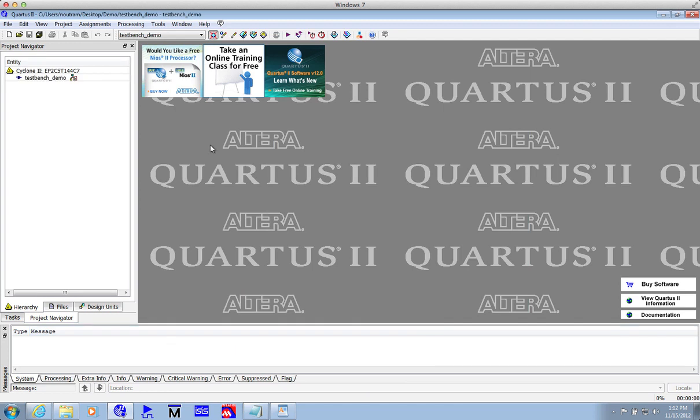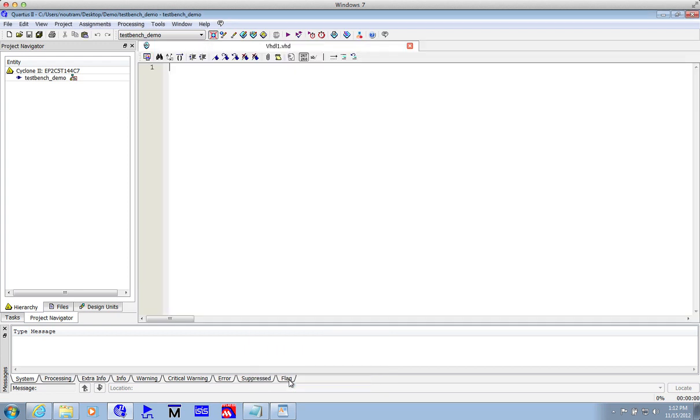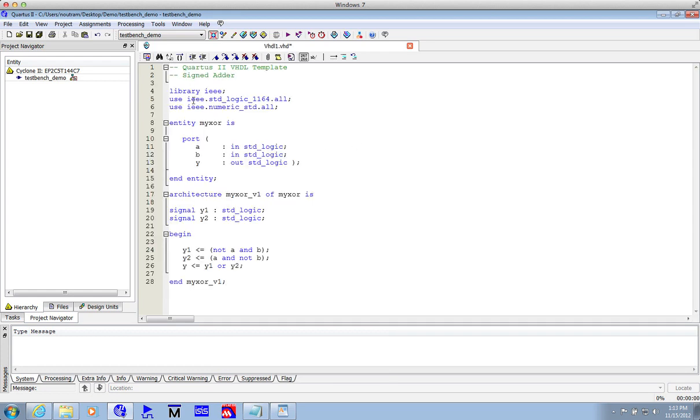Next, we're going to need a top-level entity. Now, you're probably more used to using a schematic. On this occasion, I'm going to use a VHDL file. Now, I've got some I've already prepared. And the entity is called MyXOR. Two inputs and a single output, all of type standard logic. The architecture, MyXOR version 1, is some simple data flow VHDL.